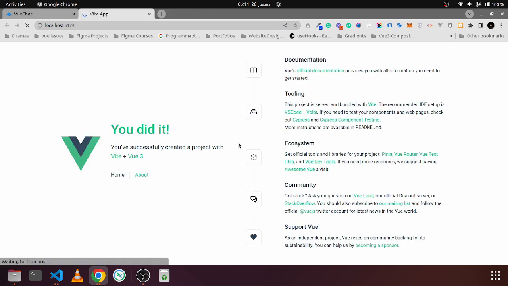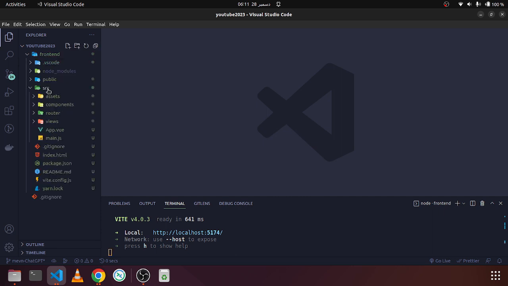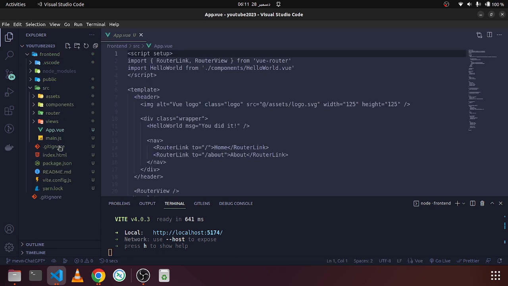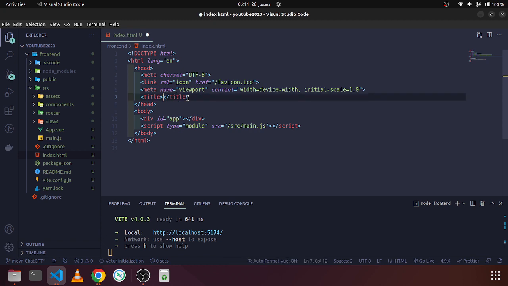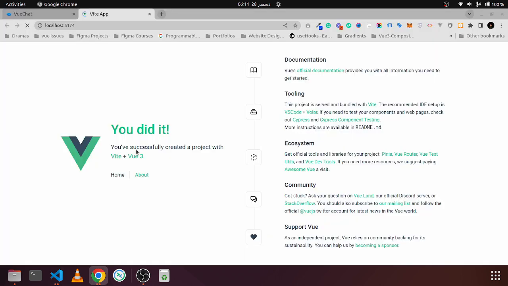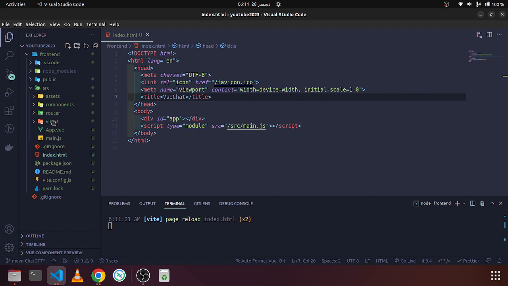That's how it is by default. So we can remove the extra code. So let's remove some extra code. First of all, let's edit the title. It's Vue Chat. So yes, the title is changed. So now let's remove other code as well.